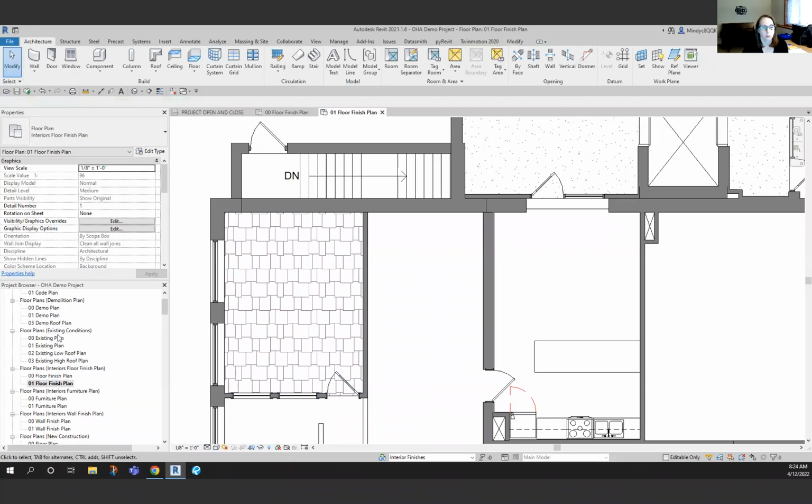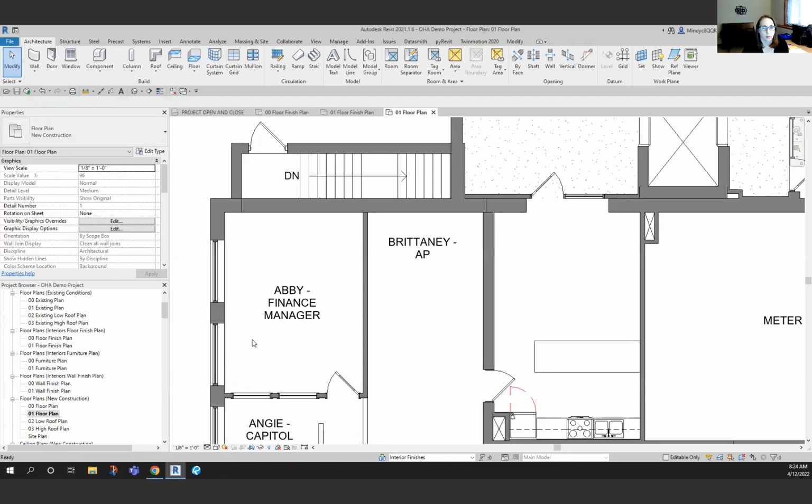So when we go to the floor plan, this is off because that work set is turned off in all other views except for finish plans and interior elevations.